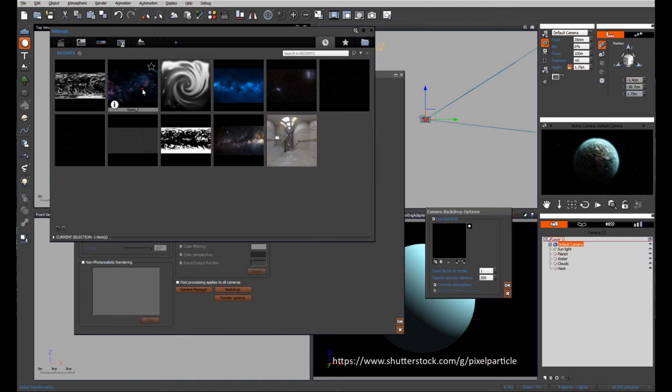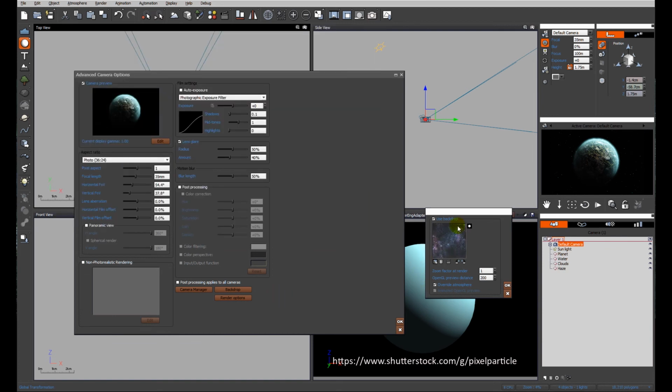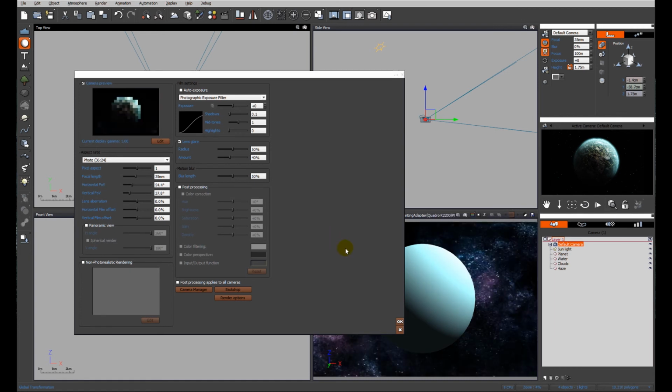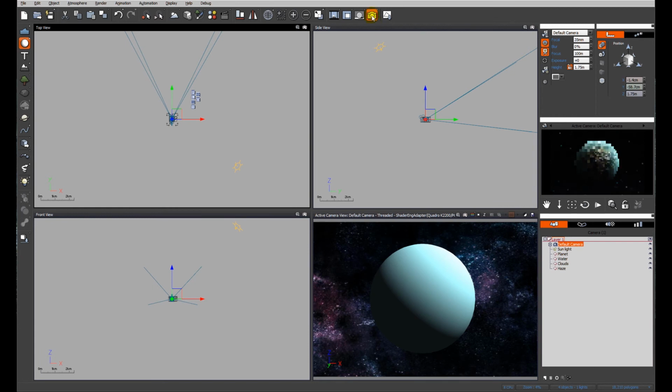So I'm just going to double click this one and you can see there's the image that we're going to be using. Now here by default we're overriding the atmosphere. I don't want to override the atmosphere. I want to see the stars I've put in plus the backdrop stars. So I'm going to just click override atmosphere so that we can see everything that we've got, and we'll click OK and we'll do a render.